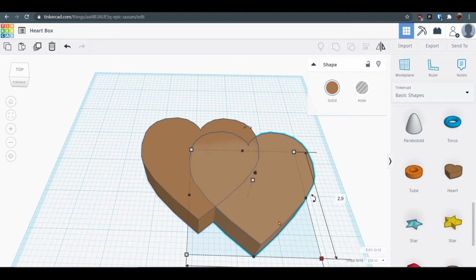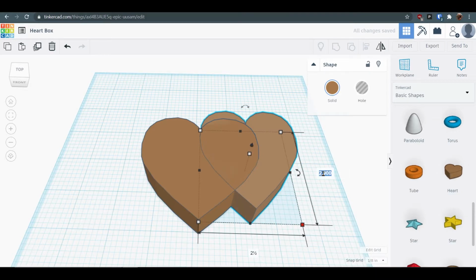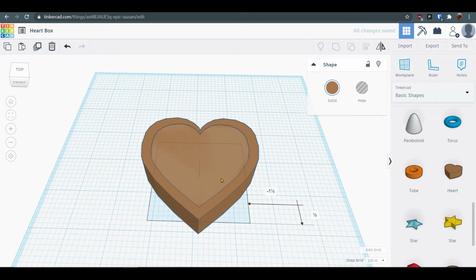Our base shape is 3 inches by 2.9 inches. So I'm going to make this instead 2.5 inches by 2.4 inches. Now it will fit comfortably inside, and we have a decent sized rim all the way around.